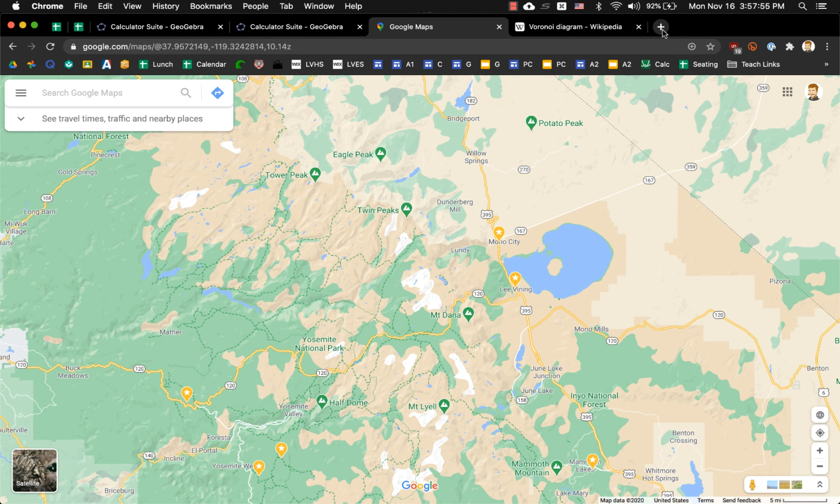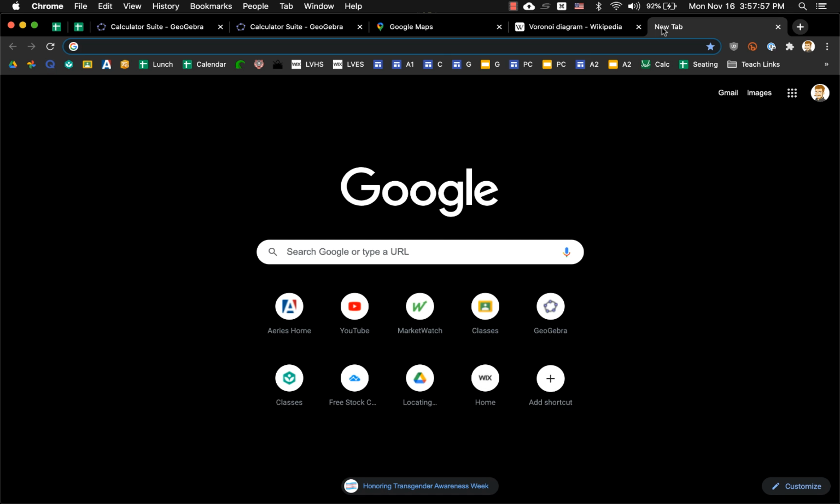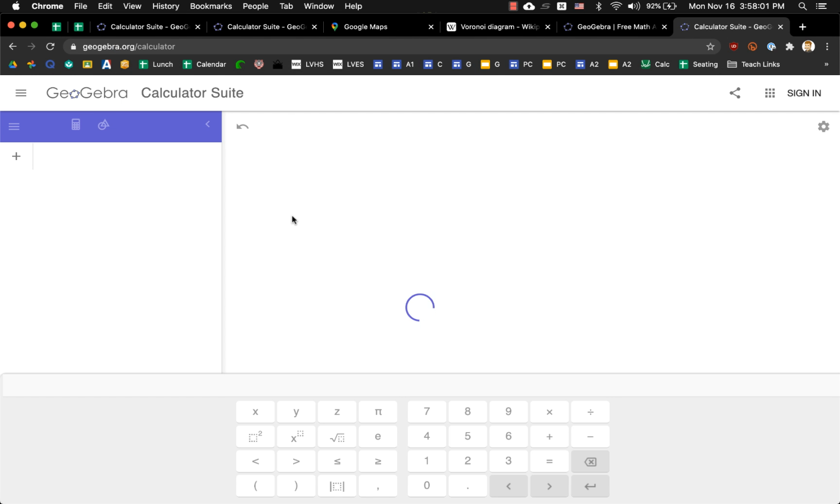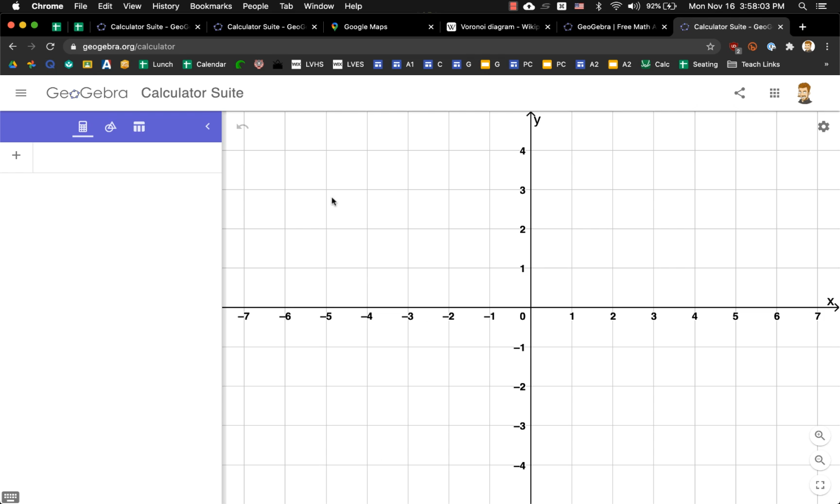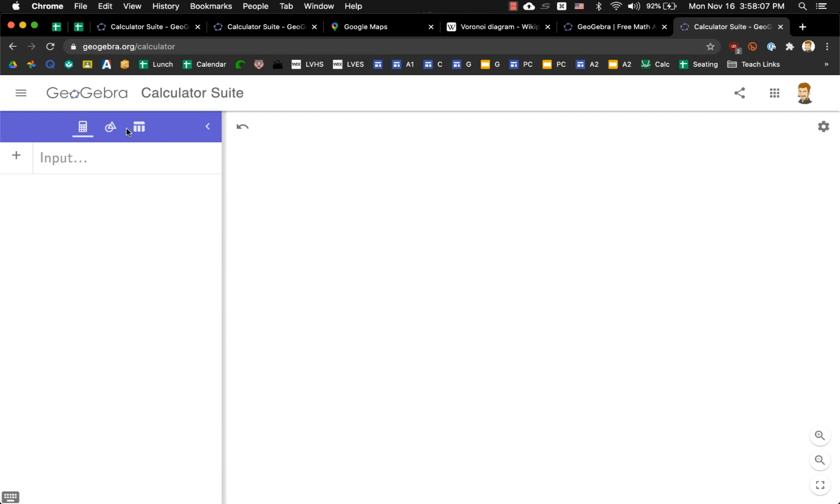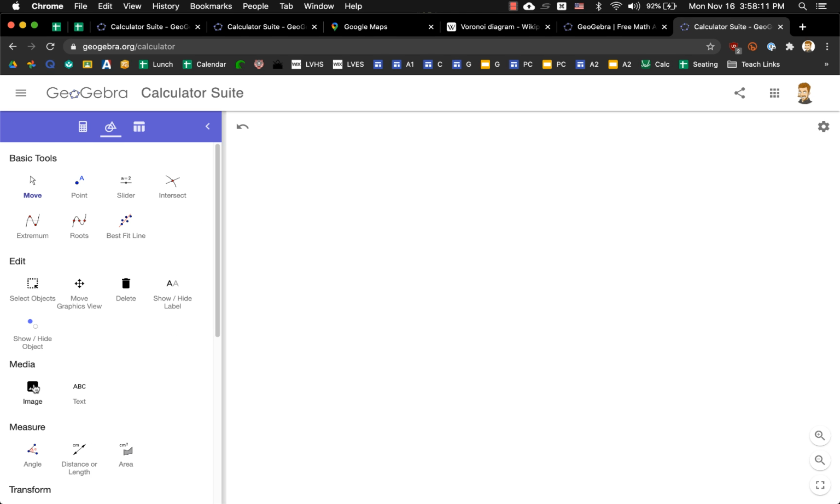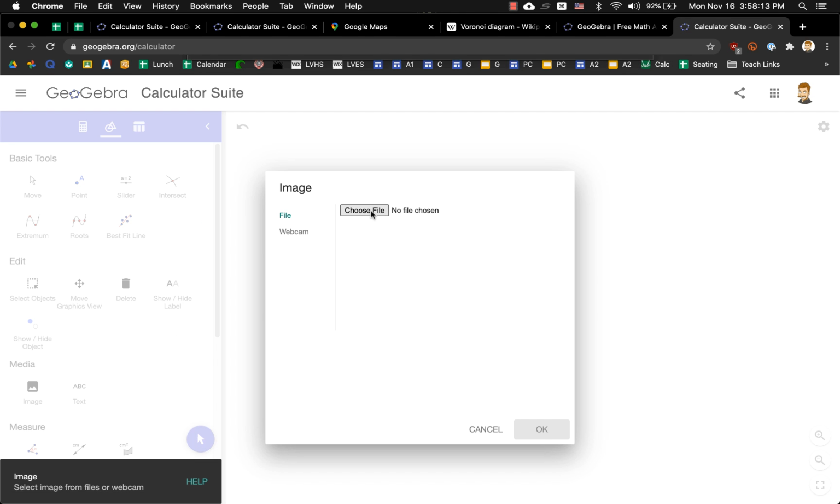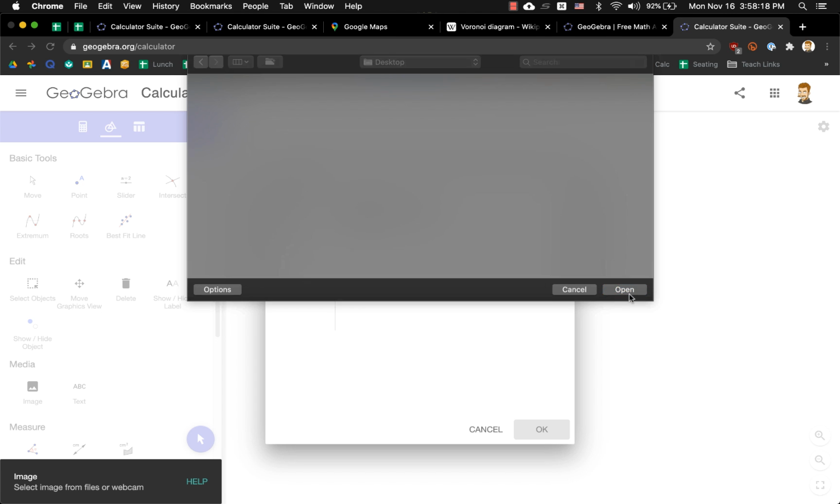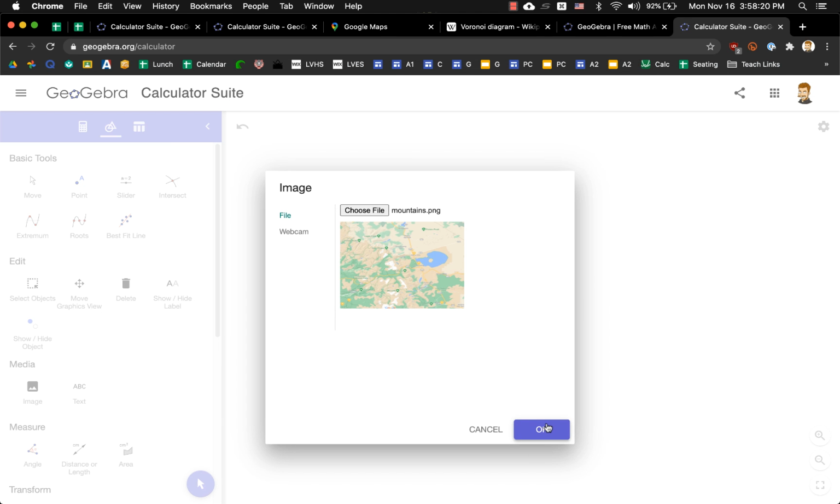So come back over to Chrome, go to a new tab, geogebra.org, start calculator, and the first thing that we want to do is hide all the stuff in the background. So unclick show axes, show grid, no grid. We want to insert a picture, so go to Tools, there's the image under Media. I'm going to choose a file, go to my desktop where it's saved, and Mountains. I click Open, and it looks good, hit OK.